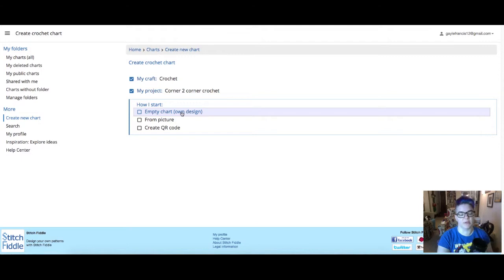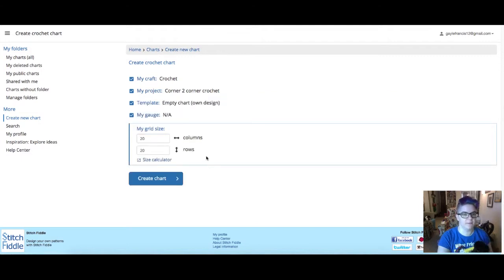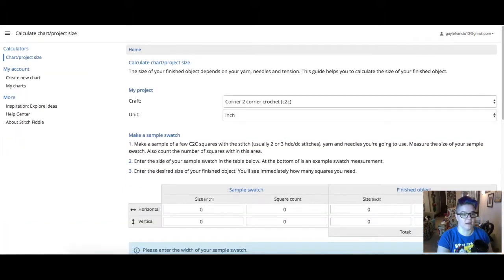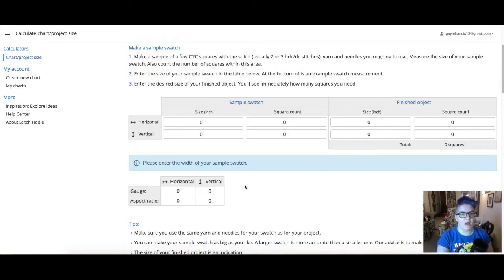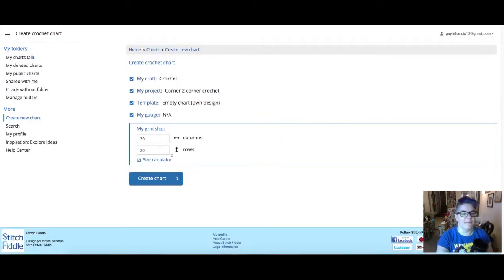But let's do an empty chart. It starts with a grid size. I love this. There's a size calculator that lets you kind of figure out how big things need to be. Again, if I were more organized, I would be using this. I am not that organized, so I don't use it. But so let's do 20 by 20, create a chart.